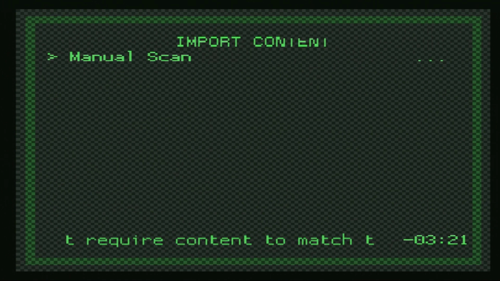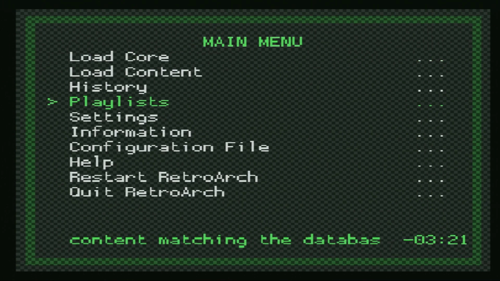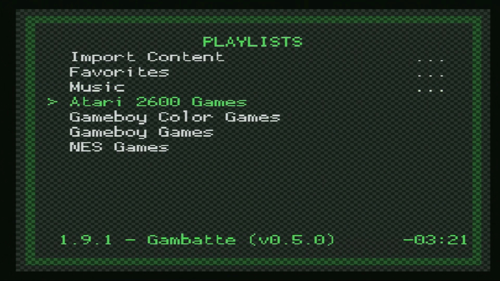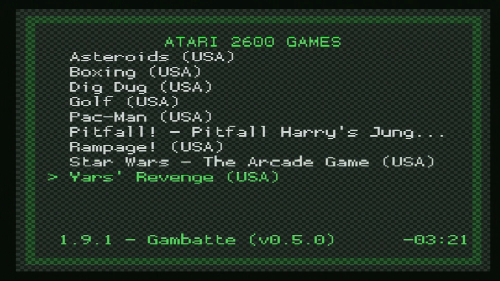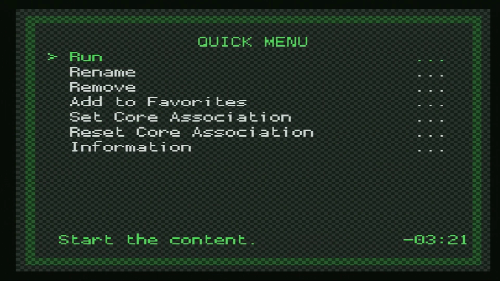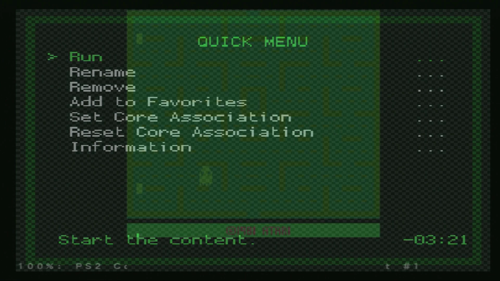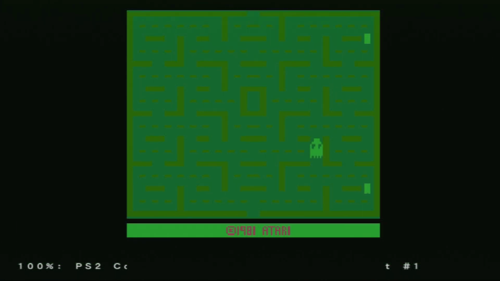And once the scan's completed, if you back out, you can go back into playlists and you'll have a nice new Atari 2600 games entry here. And you're able to choose any of the games that you had in your folder. And then to run one, you just go down to it and select it and then select run. And there we go, Atari 2600 games up and running on a PlayStation 2.